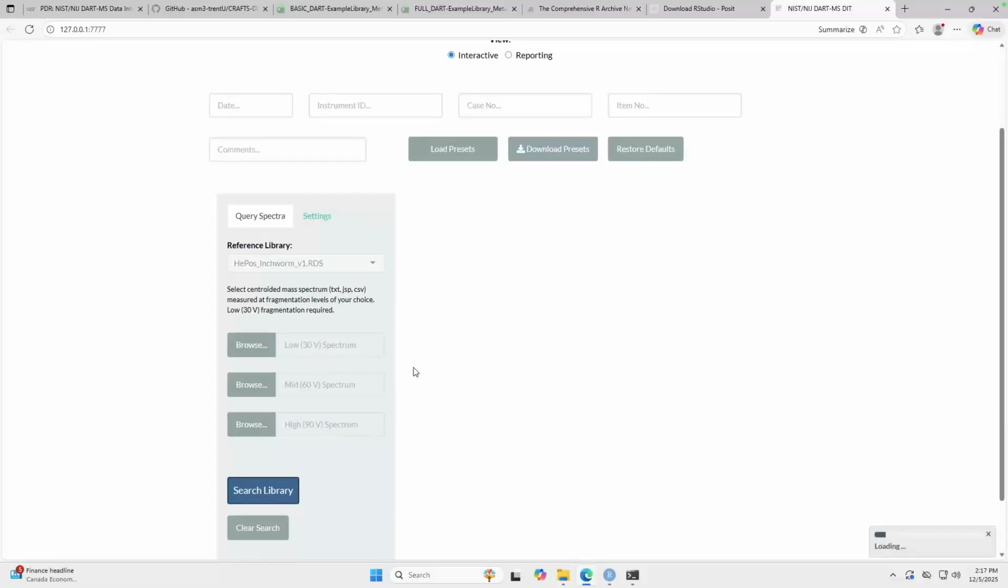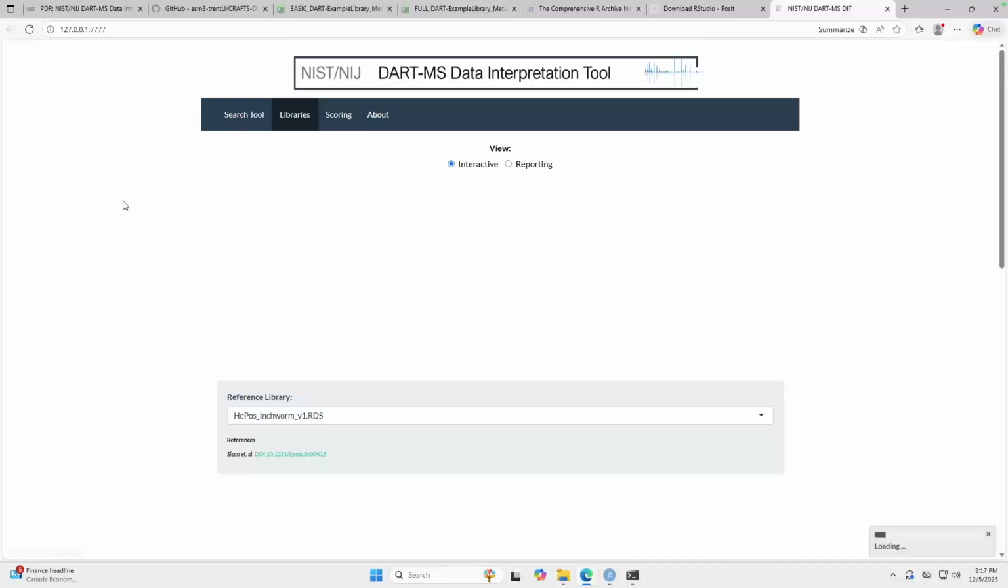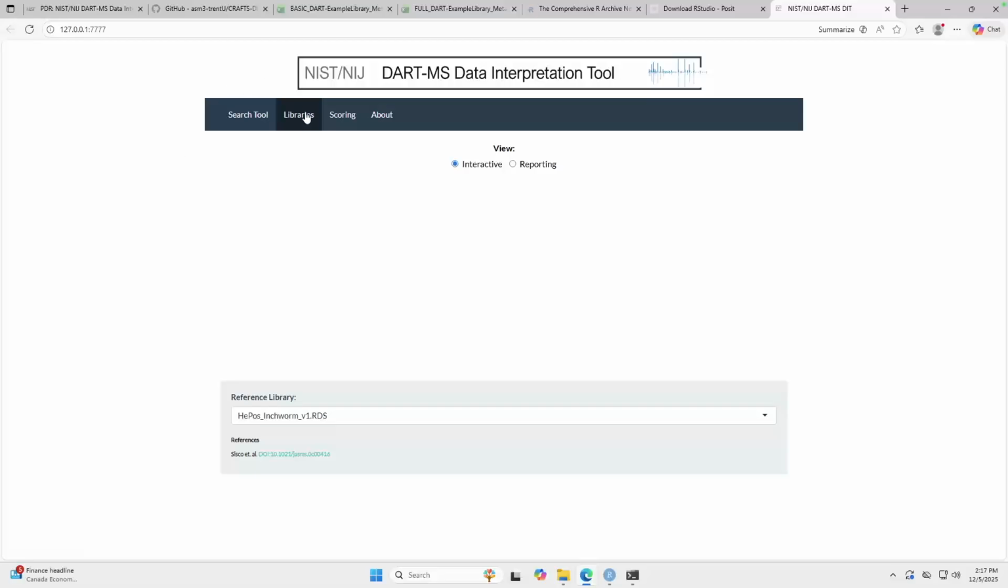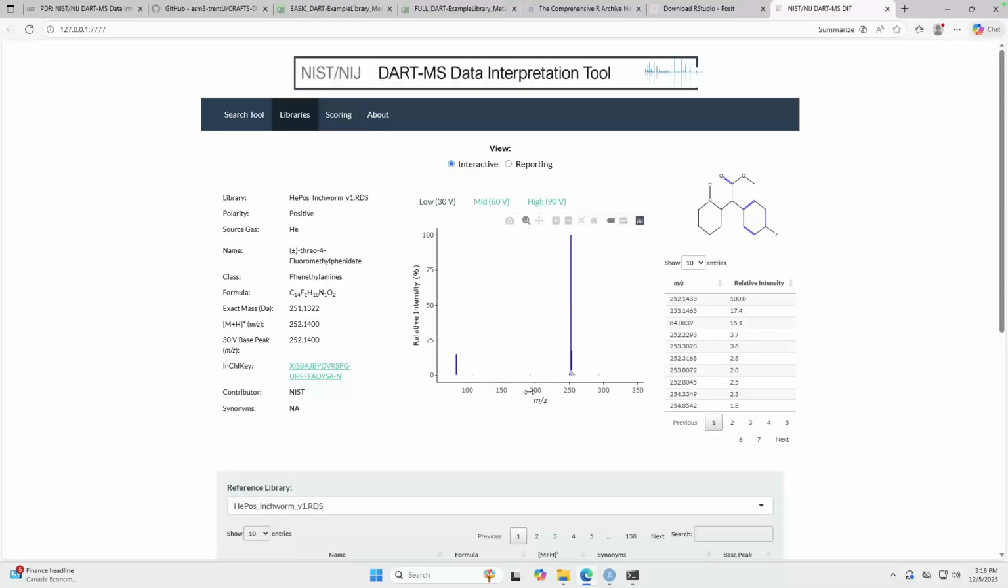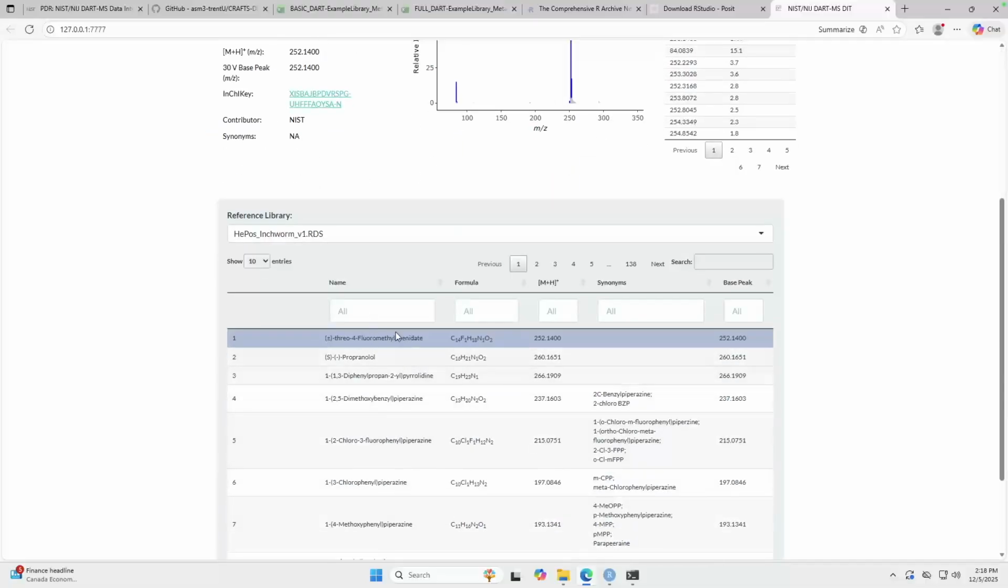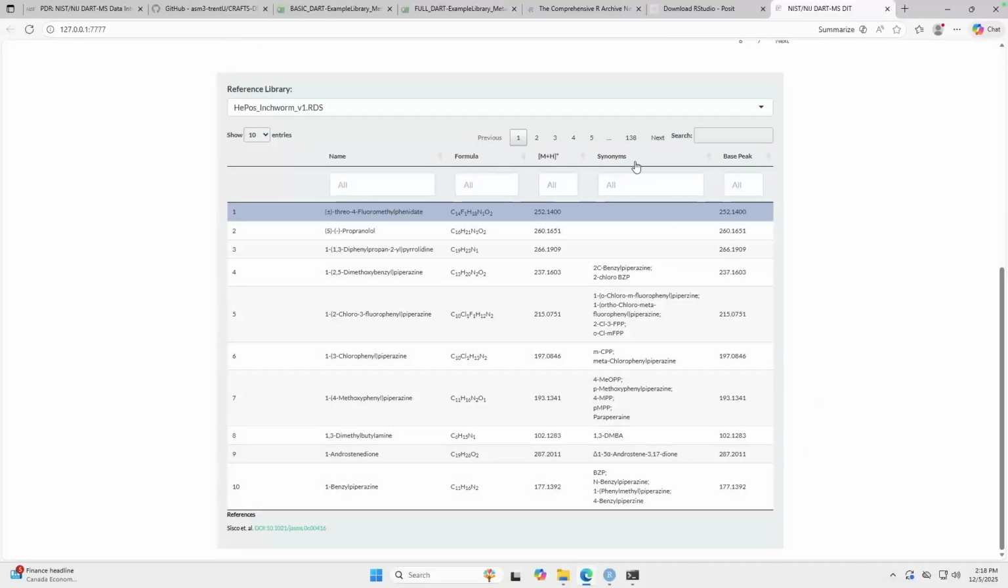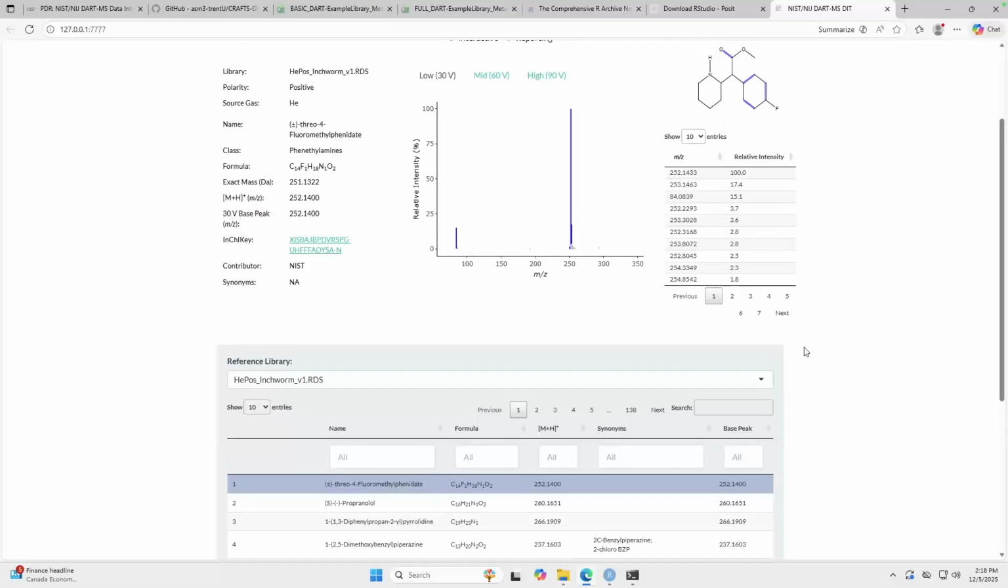And before I do an example search, I'm just going to go to my libraries folder and the libraries tab. It's taking just a second. It's loading. This is an old version of inchworm, so it's the biggest library that I have right now. But you can see that you have the library, the names, formulas, synonyms, base peaks. I'm going to scroll down a little bit more.